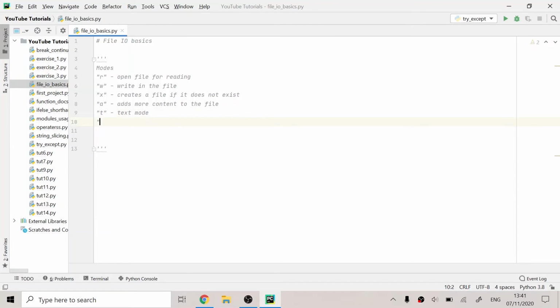After that we have another file mode, and that is the B mode, that is binary mode. We have talked about binary modes in Python. Basically binary files are something that have a stream of 0s and 1s. So if you want to read such a file, you can use this B mode. So we can open the file in binary mode.